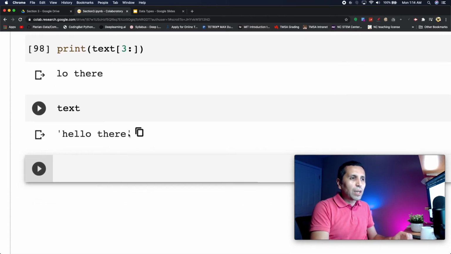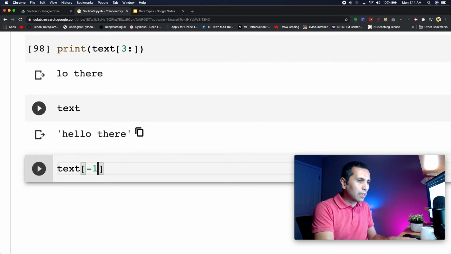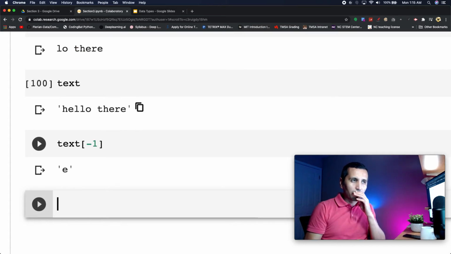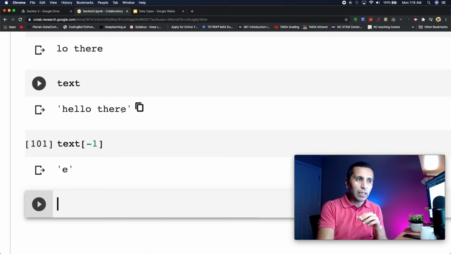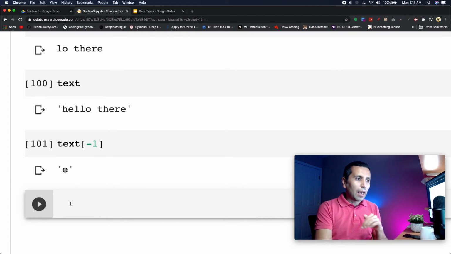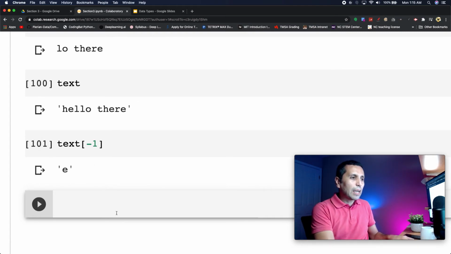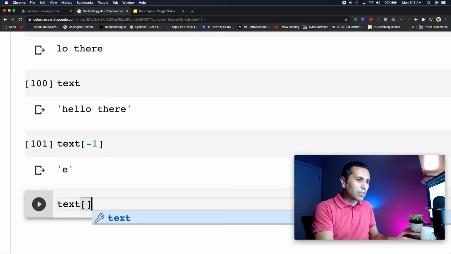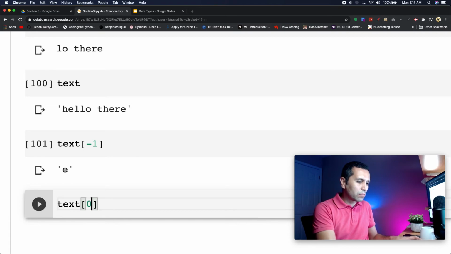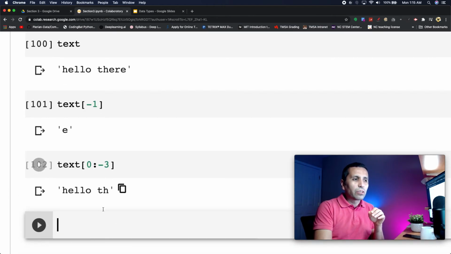So right now I just want to pick the very last one. If I say from the text I want to pick the very last index, if I say -1, it is going to print the E for me because the E was the very last. And also I can say that I want to print text which starts from the 0 all the way to the -3. So you see it is going to print from the 0 and all the way to the 3.